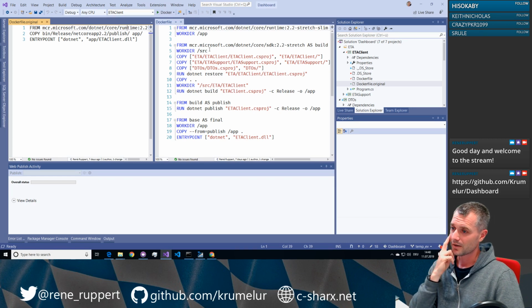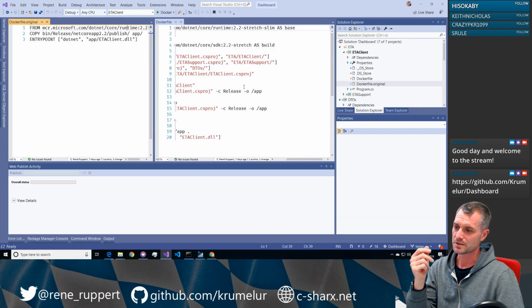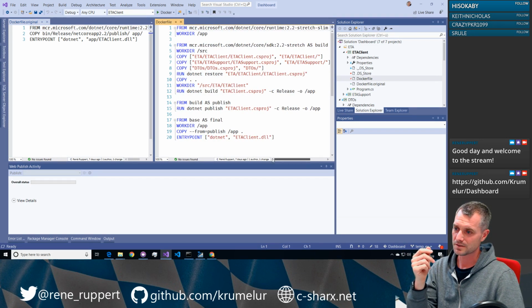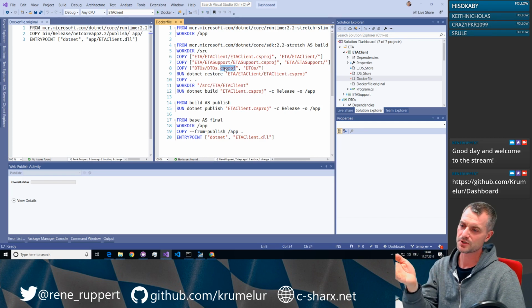But anyway, what is it doing then? Well, I'm just copying the app over, the binary, because I did that manually. So what is this puppy doing here? It copies over the client project. It copies over the support library that I'm using. Yeah, it copies over all the reference projects apparently. It then restores the client, that recursively would restore everything that the other projects need.